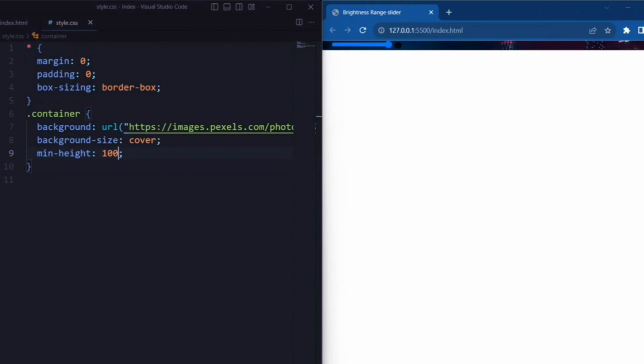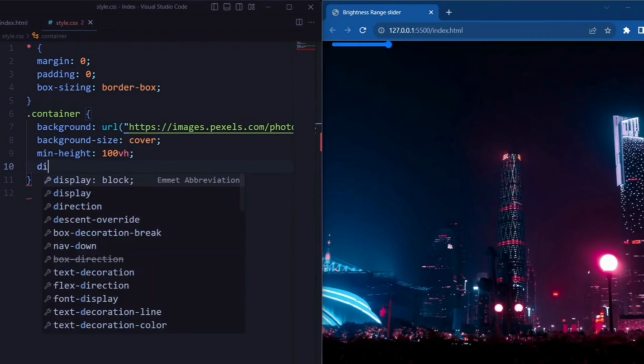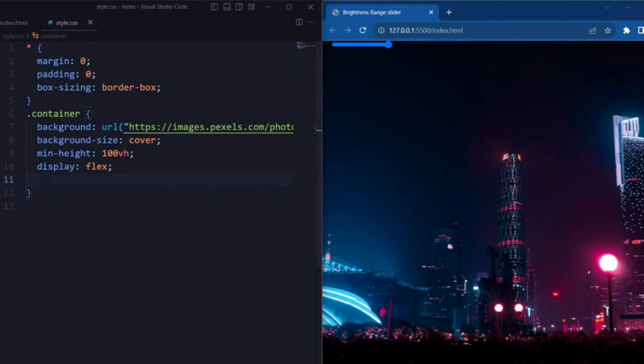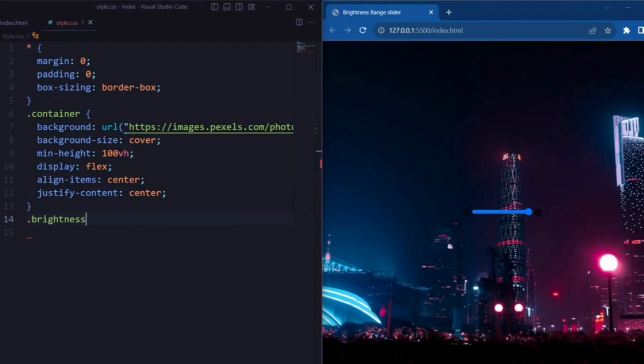Next we set the min height to 100 VH. Display is set to flex. Align items and justify content is set to center. Now let's style the brightness box.